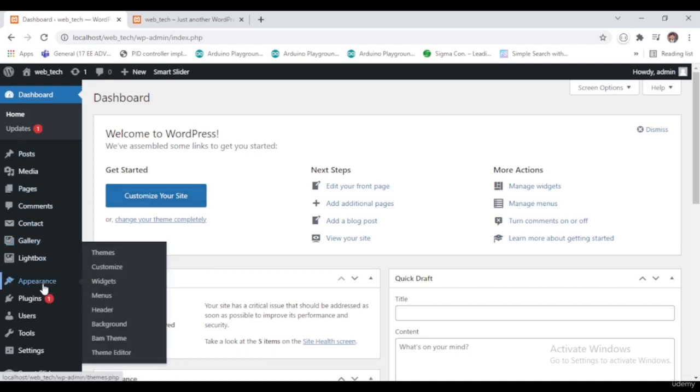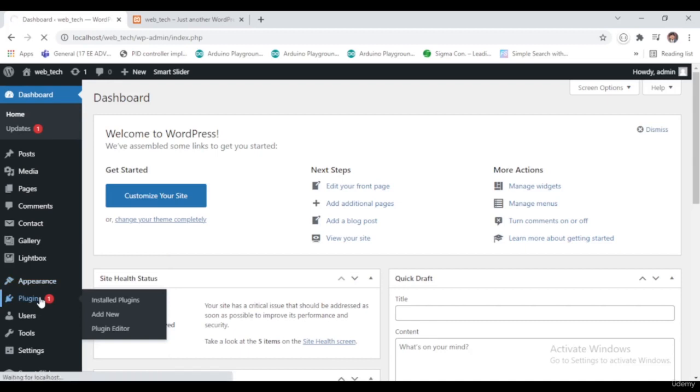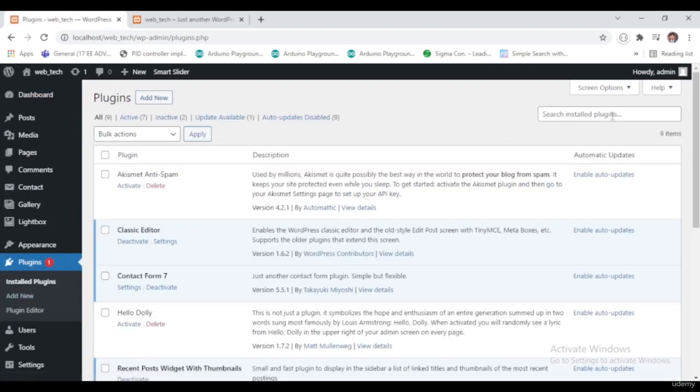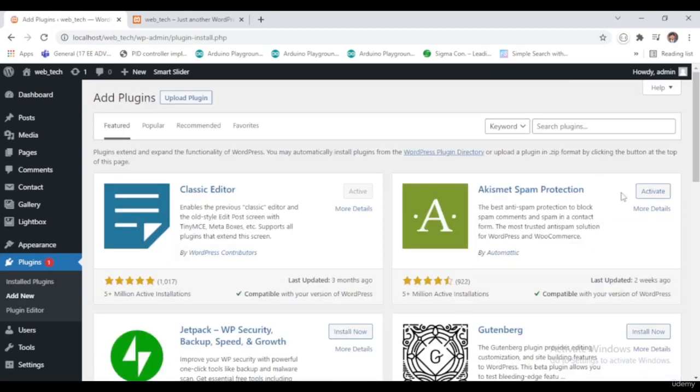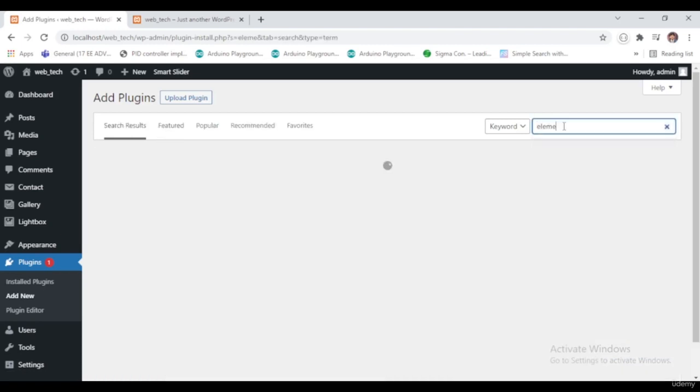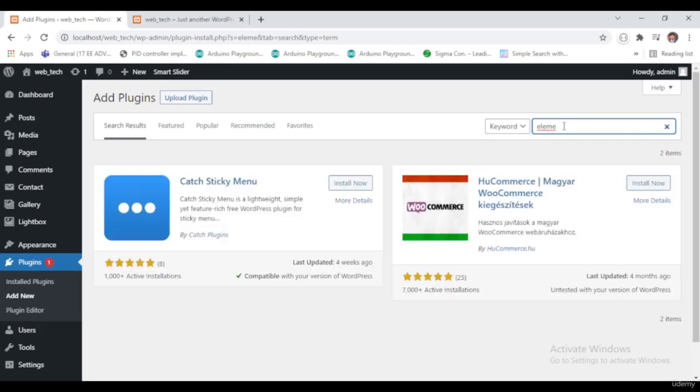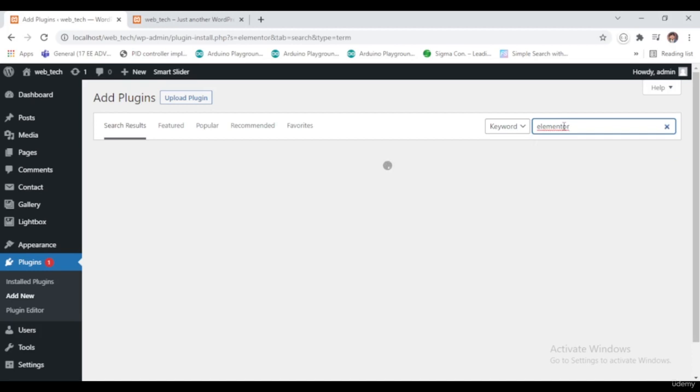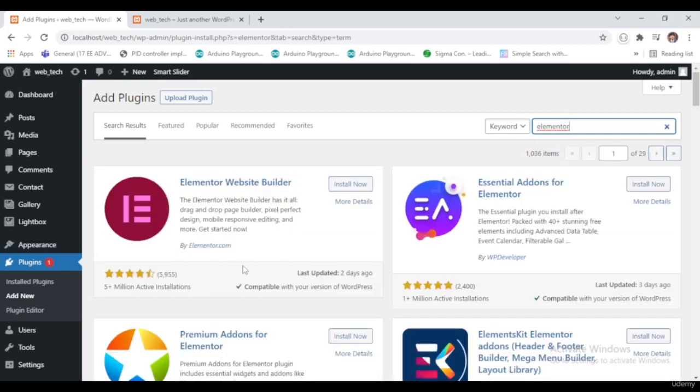So let me first install a plugin named Elementor. I will click on Add New, and after that I will search for it. You can type ELEME. It is showing me the recommendation, Elementor. You click on this first one. Okay, and now my Elementor website builder is being installed.